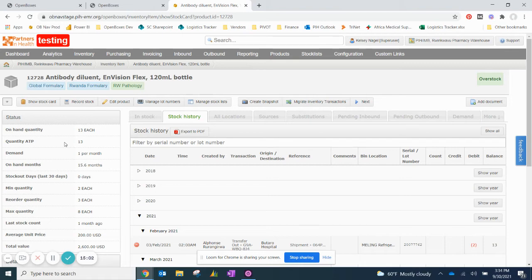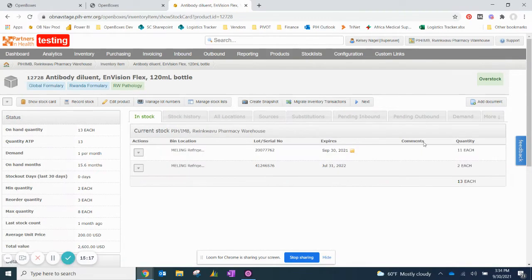Now, as I said before, normally the inventory reports in a particular location are only showing you inventory for that location. So since I'm in Ringwabu Pharmacy Warehouse, this on-hand quantity, the stock history, the in-stock, that is all showing me what is happening in Ringwabu Pharmacy Warehouse. But what if I want to see multiple locations within the system at once? Well, there are two ways to do that.